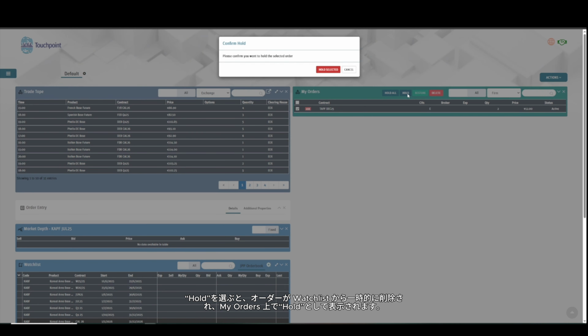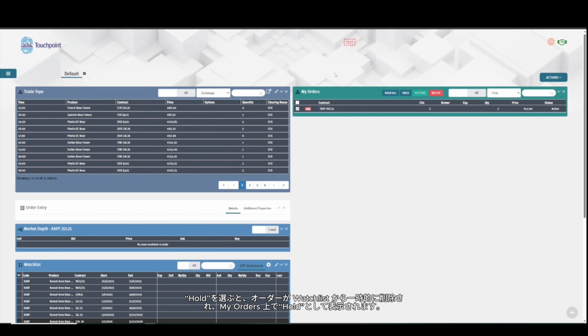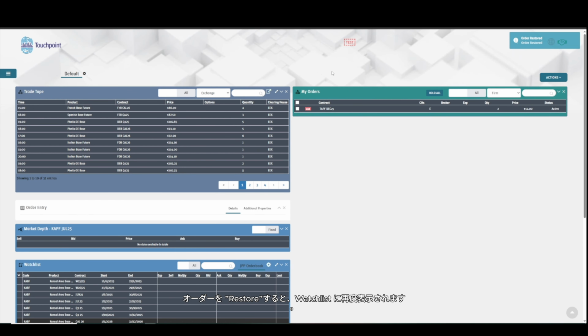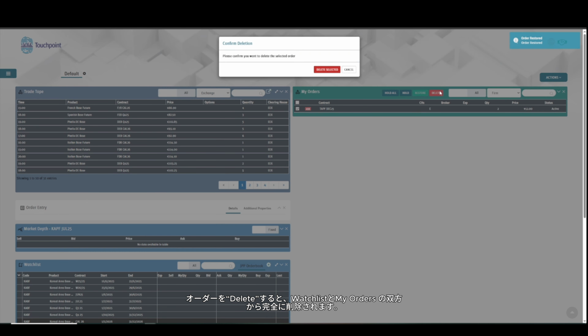Choosing Hold will temporarily remove the order from the watchlist and mark its status as Hold in the My Orders portlet. If you choose to restore a held order, it will reappear in the watchlist. Choosing Delete will permanently delete the order from both the watchlist and the My Orders portlet.